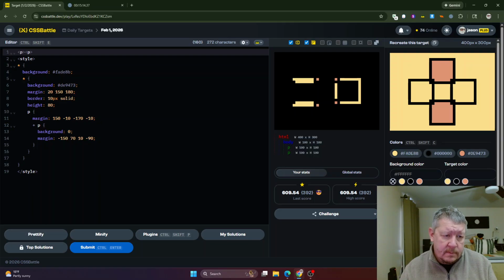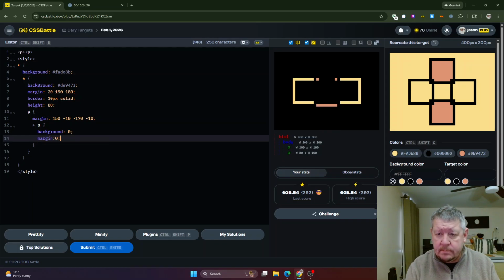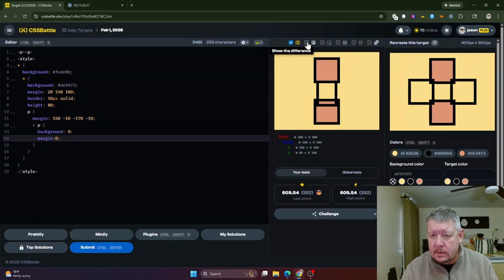Let's fix our formatting. We have two paragraph tags. This one has no background. This one has a margin, but it's not. Okay, it's doing something. Margin 0. Okay, there is that. Doesn't make much sense to me.